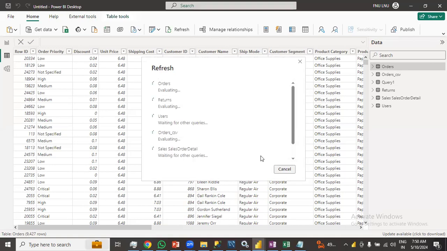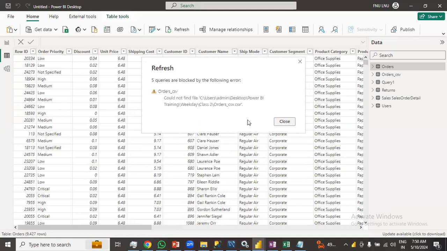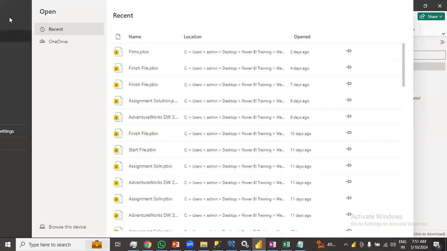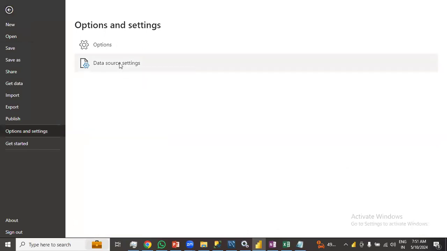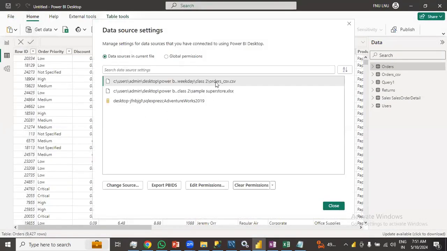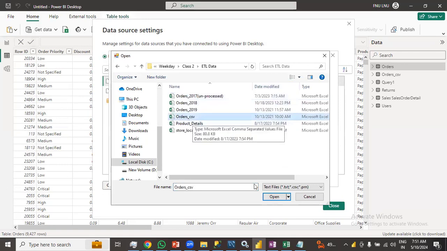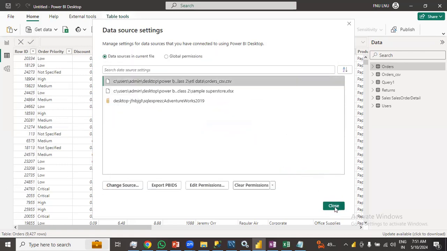Can you see there is an error that we are getting for Orders underscore CSV? It says it could not find the file, because it knows the location where the file was, but right now the file is not in that location. If this happens, you need to go to File, then Options and Settings, Data Source Settings. For that particular file, click on it, go to Change Source, and locate the file where you have stored it right now, which is this one. This is what you're supposed to do if you change the location.